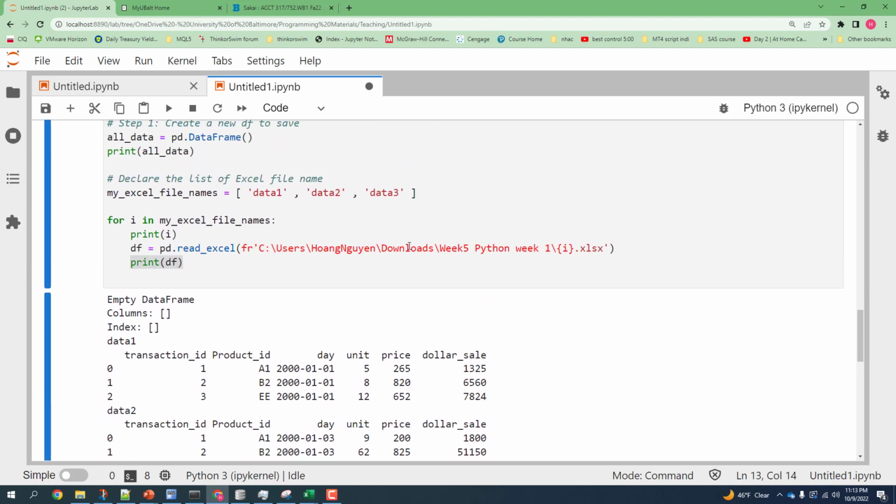Okay, and again, over here we put the I in the curly bracket, which is a formula, right? That is why we need to add the F here, which stands for formula, in front of the string. Okay, so now we don't need to print it too much. We know that it works.